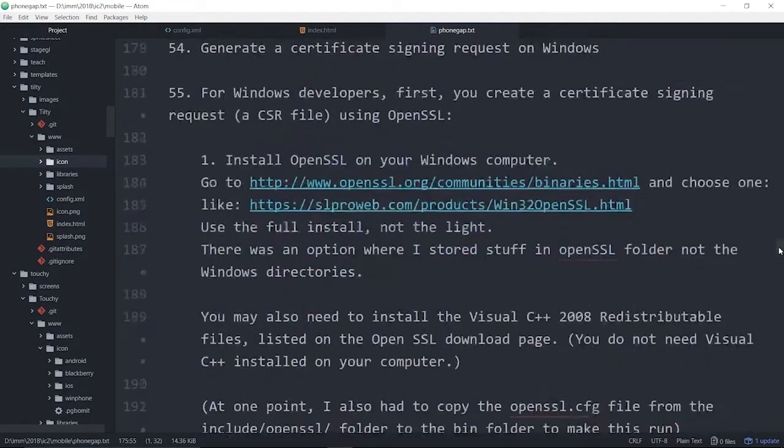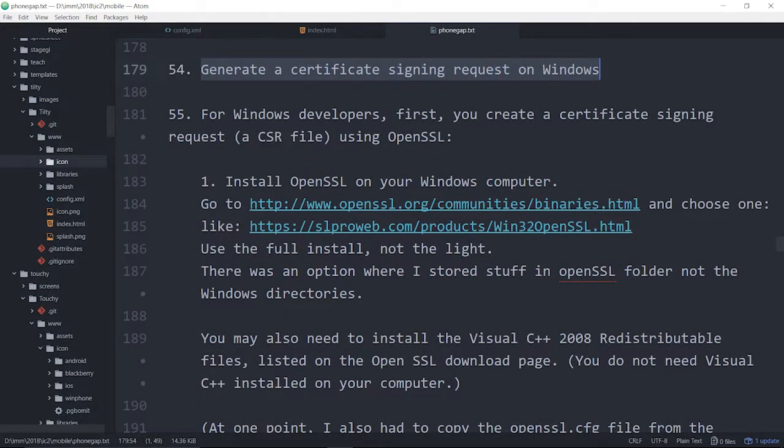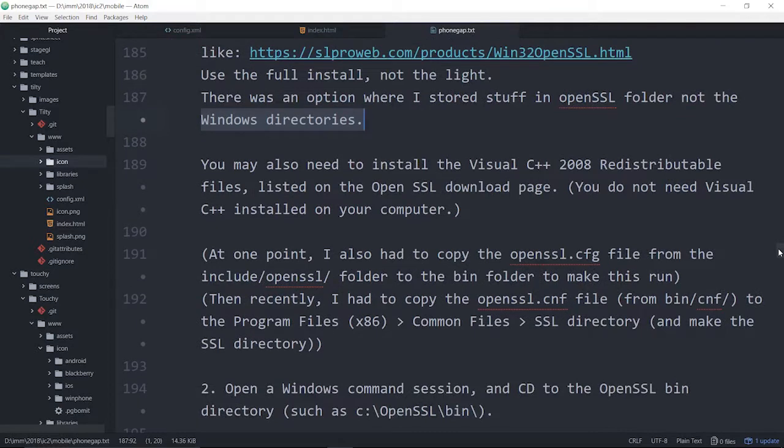But on a Windows machine, so here we are on Windows, generate a certificate signing request on Windows. For Windows, first you need to make a CSR file using OpenSSL, or probably something else as well, but OpenSSL is free. So install OpenSSL on your Windows machine. You can get it at the binaries page, and choose the full install, not the light. I stored stuff in an OpenSSL folder, not in the Windows directories. No big deal, but basically you go through the basics there.